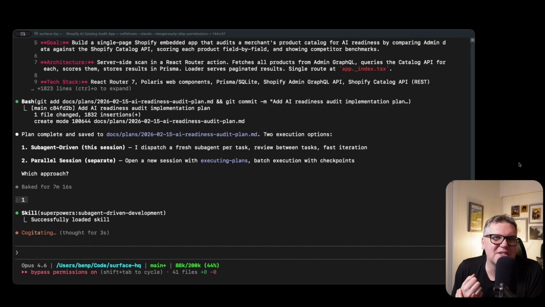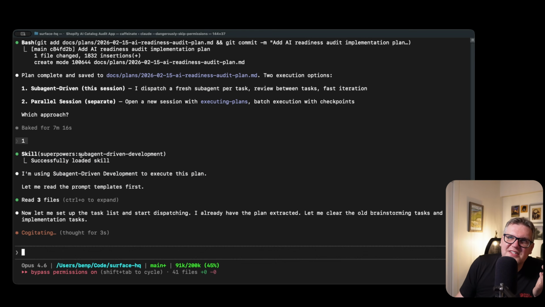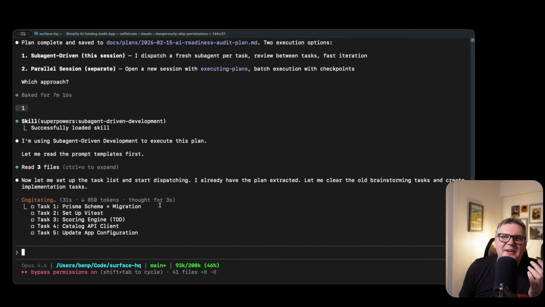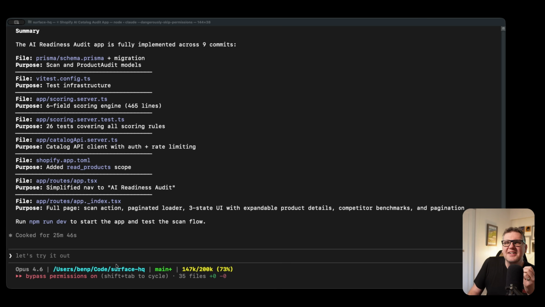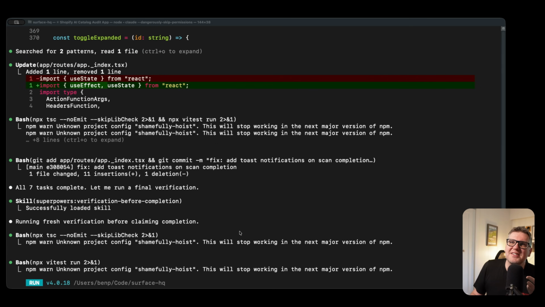Now what it's going to do for all those tasks we had in our implementation plan is launch separate subagents for each of them. The first thing it's going to do is call the subagent driven development skill to set up the task list and to start dispatching. Claude Code has finished the implementation. That took about 25 minutes, which is longer than if you just ran Claude Code normally. Having Superpowers enabled definitely adds some overhead. So let's dissect what it did and what that overhead was and if it was worth it.